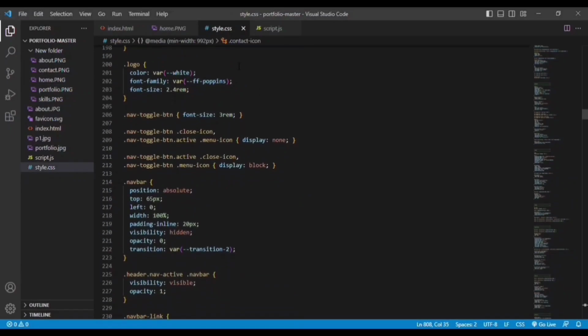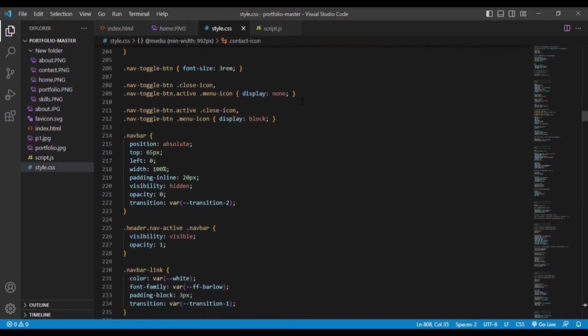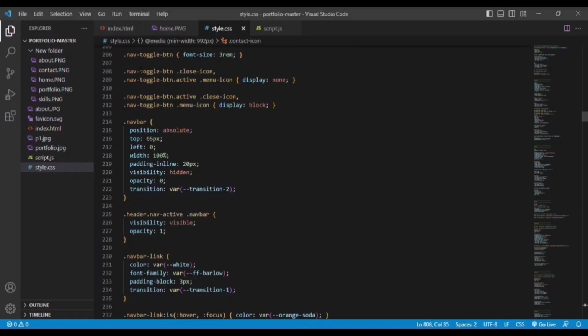Next, logo. For the logo, we are giving color, font family, and font size. Then the nav toggle button and close button, whose display will be none, and whenever we click, this is for the mobile version, right? In the mobile version we don't have large space. You can see we will have this much small space, like the portfolio master. You can see how we are giving information here on the left side. So this will be the font size. We cannot have the entire navbar displayed on the top because it will take a lot of space. So we don't have that space.